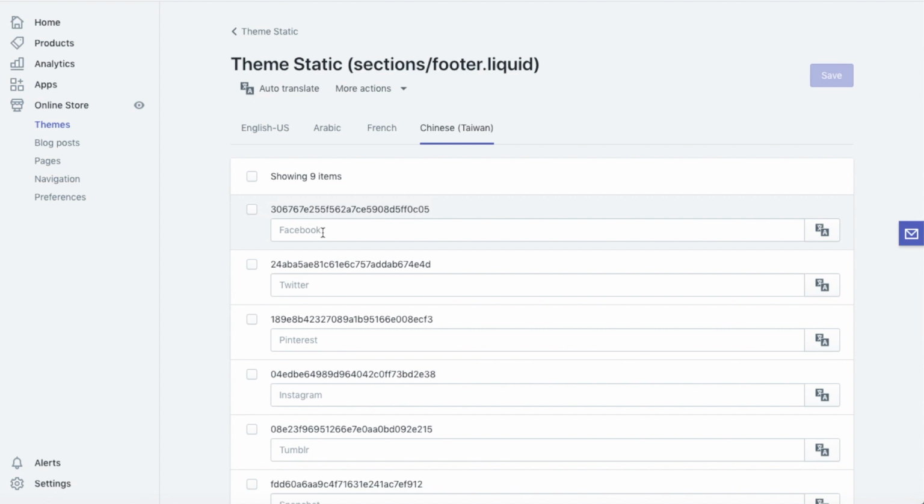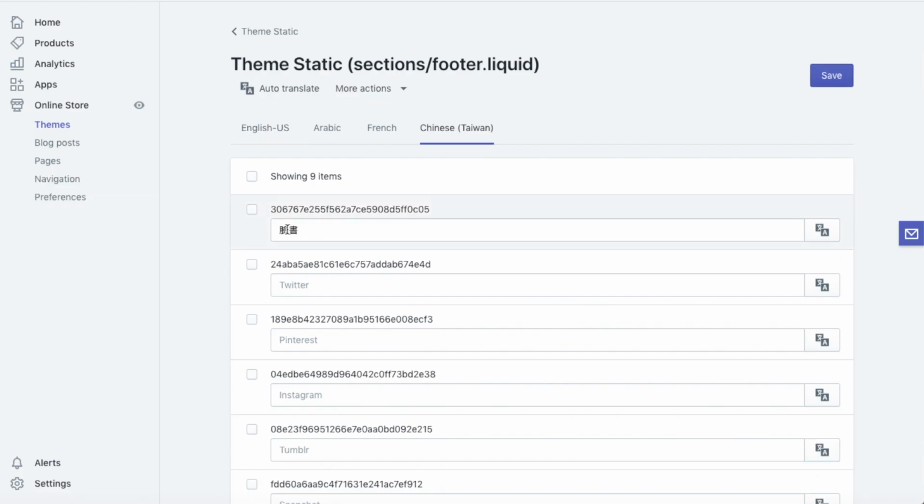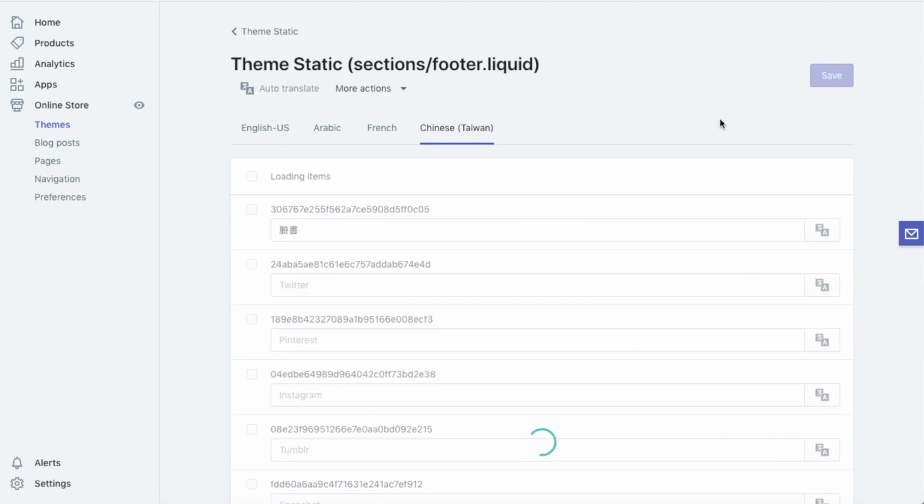I'll translate the word Facebook into Chinese. I choose the Chinese language, go to the field with the static text Facebook, and click the translation icon. In the Translation Suggestions pop-up window, I can choose one of the several suggestions and click Apply. That's it. The static text in this field for Chinese has been translated. Don't forget to save changes.